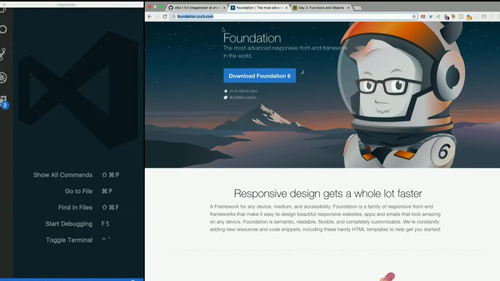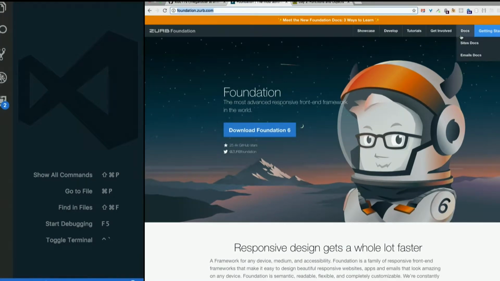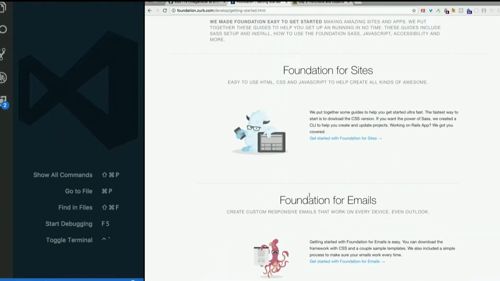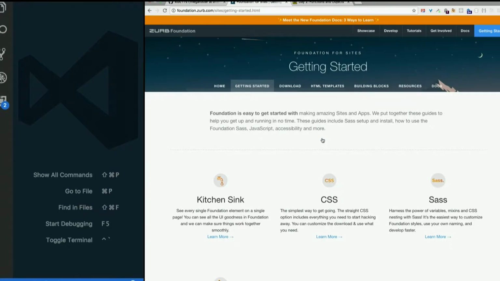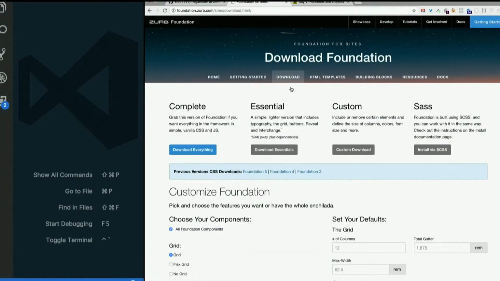Now then, Foundation. Go ahead and download it. And go to the Getting Started page here. Okay, it's Foundation for sites, by the way, not for emails. So just go ahead and do the complete version. So it will include some CSS and some JavaScript. So the whole point is that Foundation makes some very common things easy, primarily laying things out. So it makes it easier for it not to look like garbage.